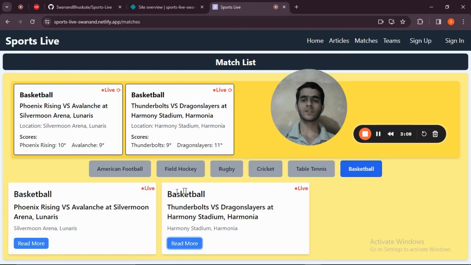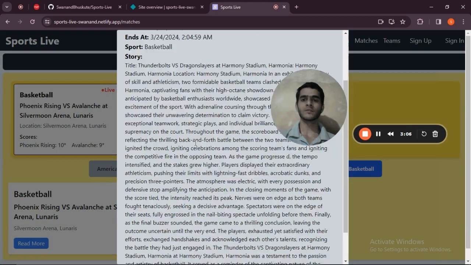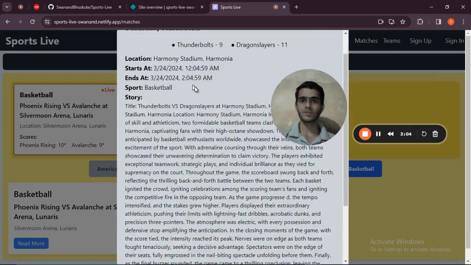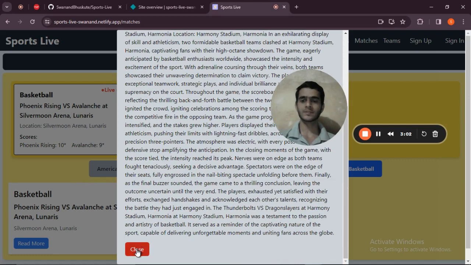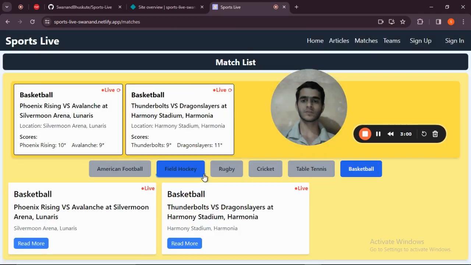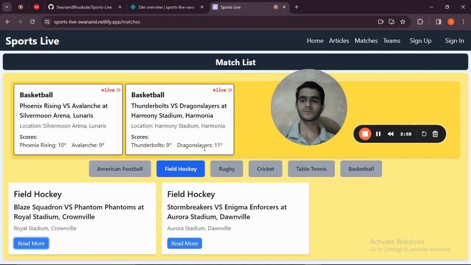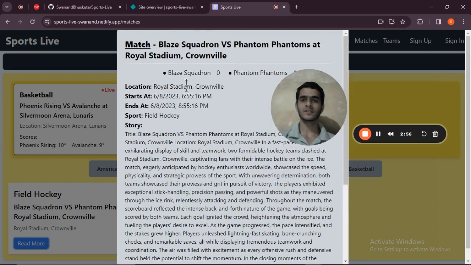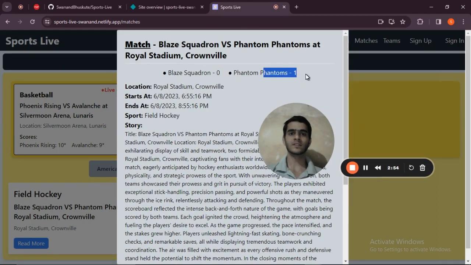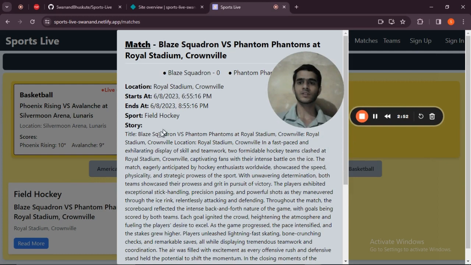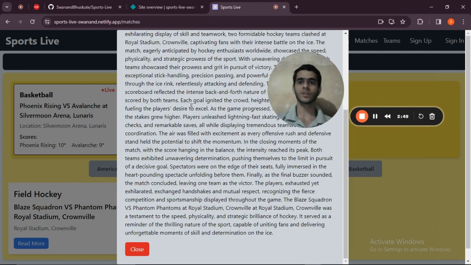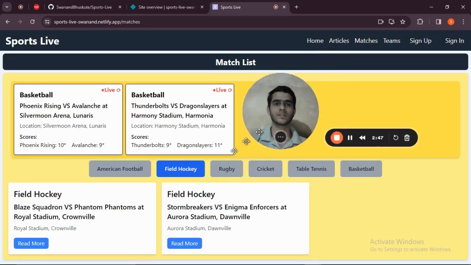Again here is also read more functionality, which opens the whole article for the sports. We should close it. It is implemented for all. You can see the scores of the team, location, start, end, and the story of that whole event.